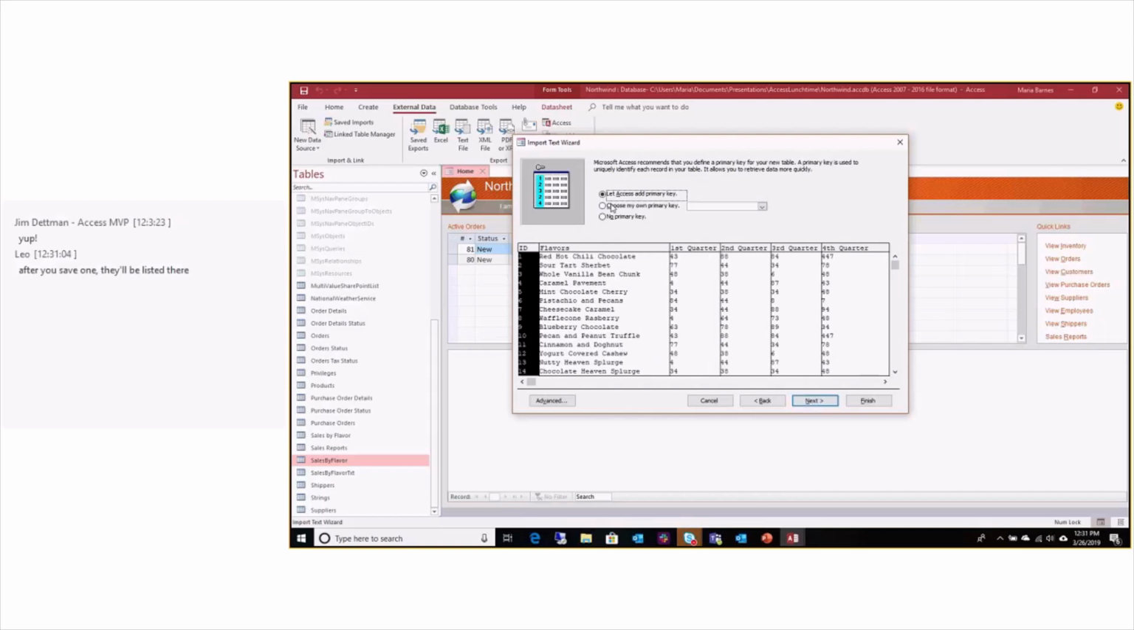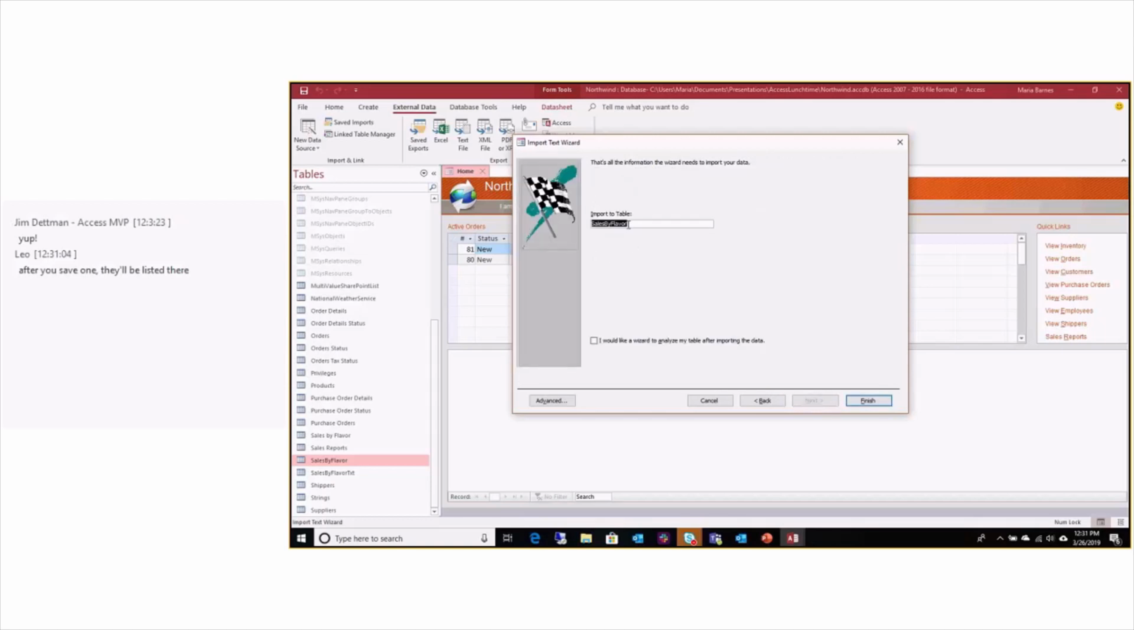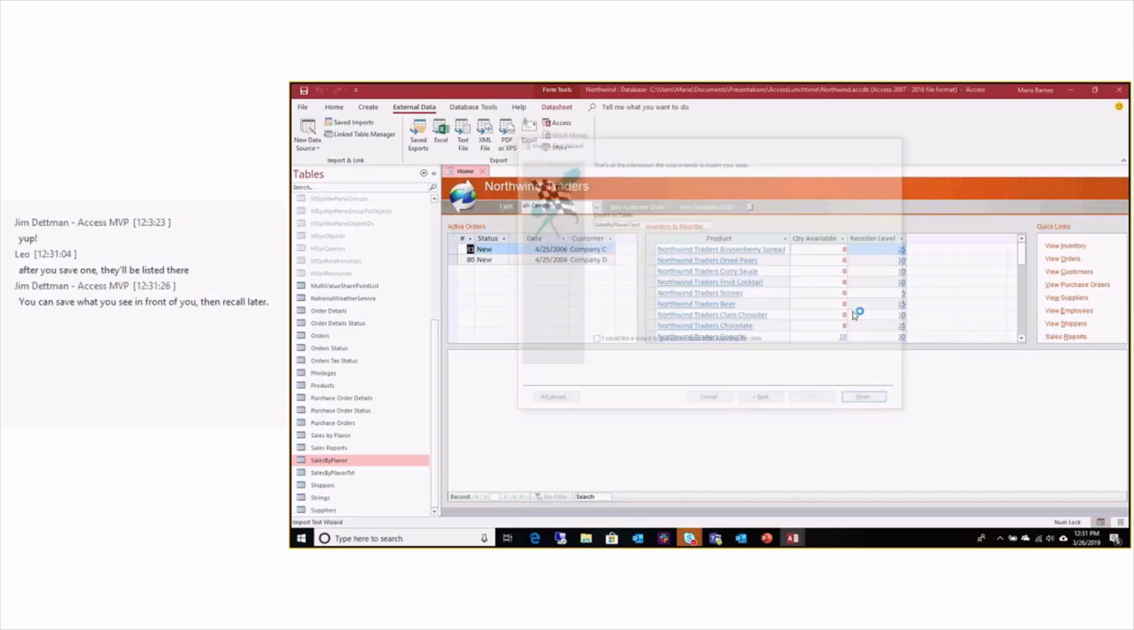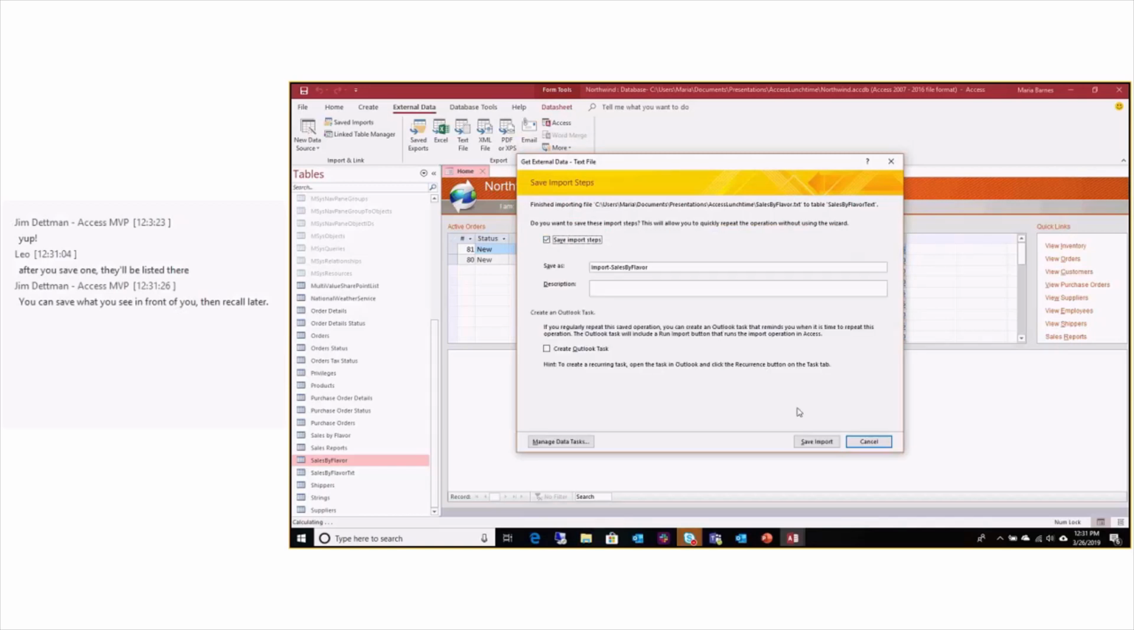In this case I'm going to let it add a primary key, and I'm going to name it sales by flavor text just for something. And I'm going to save this one. Here we've got it. You can add a description, you can name it as such. You can even create an Outlook task here if you run this frequently and you want a reminder to run it.